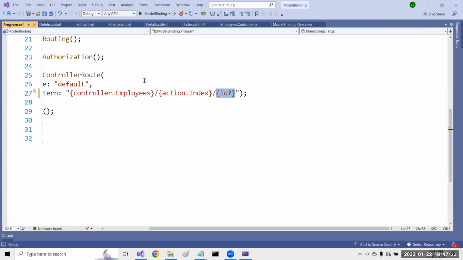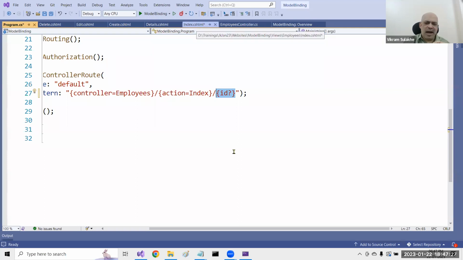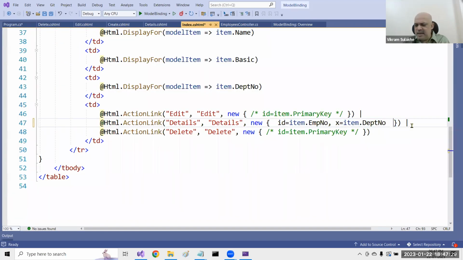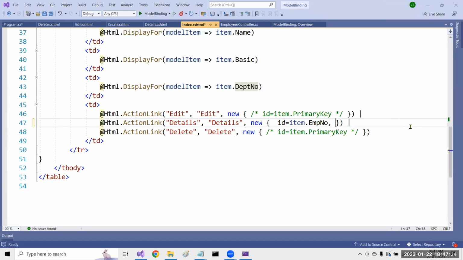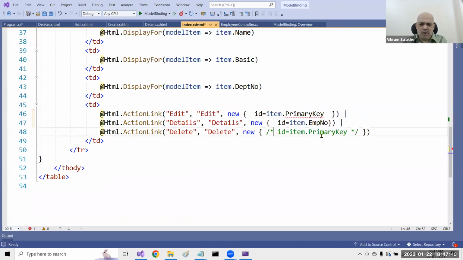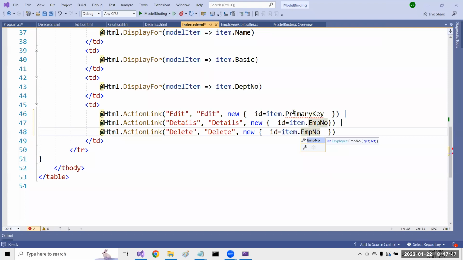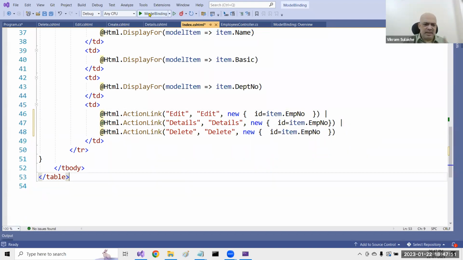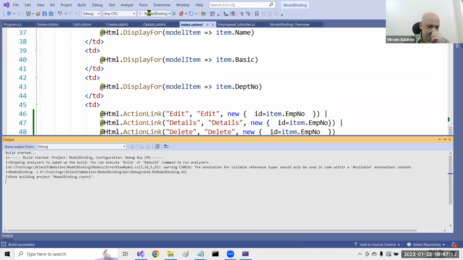Yes, sir. So this is what we're doing out there. I don't need to pass other things. I'm only passing Employee number, ID. And same thing I'm going to do for the other pages also. Here also I want to pass ID. And item dot, what would be the ID now? Employee number. So now by doing this, see the difference now in my code?